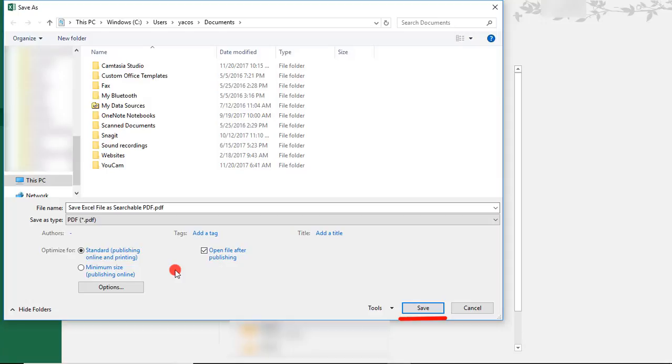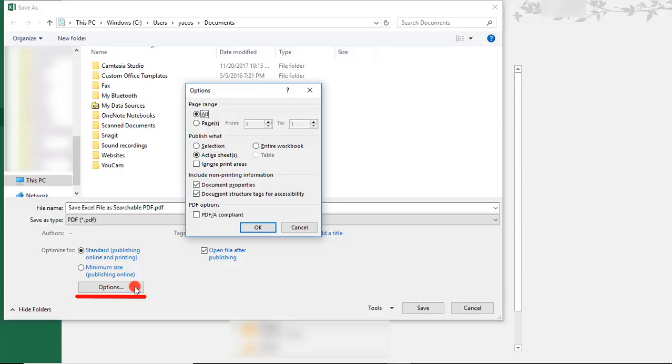Clicking Save Now will create a PDF using the printable area in your active worksheet, or multiple worksheets if you've grouped them together. However, clicking Options will give you more options. So you can choose whether you'd like to print the entire page range, or if you have multiple pages in your active worksheets, from what page to what page. We're going to choose the entire range for this example.